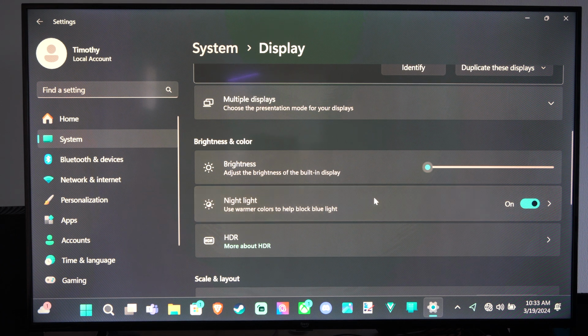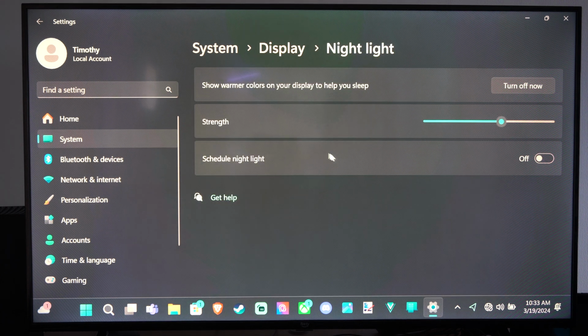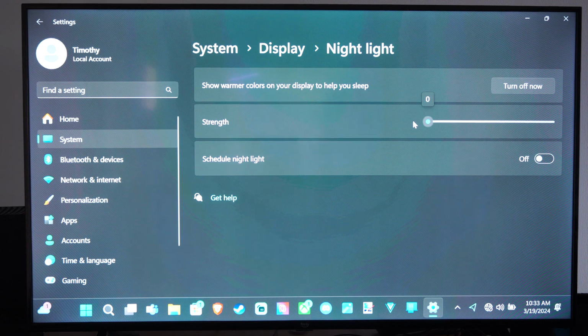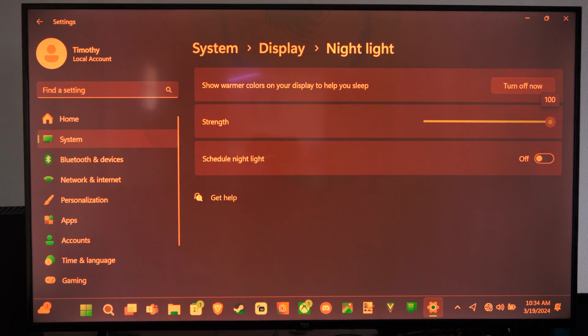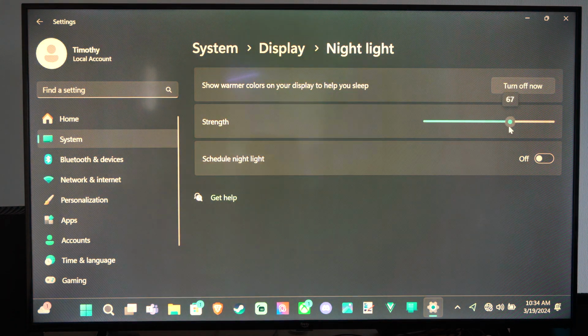So it's on right here, but we can click on it, and then we can adjust the strength. Currently I have mine about 60. You can see when I go to the left, this is how it usually looks. We can go all the way to the right and it just adds a red tint to it. But typically around 60, I like it about there.